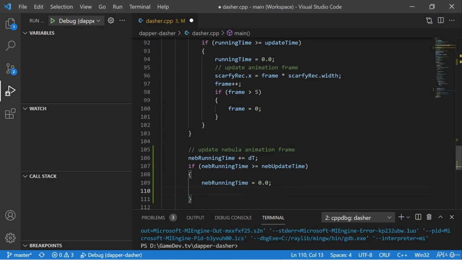Now, looking at Scarfy's animation code, we're getting Scarfy's rectangle and accessing the x variable of that rectangle. We're then using the frame integer times the width of a Scarfy sprite, and this will determine which sprite from the sprite sheet we're using. We're going to do the same thing with our nebula. So we're going to take the nebula's rectangle called nebrec, and we're going to assign a value to the x. What exactly are we going to assign nebrec.x?